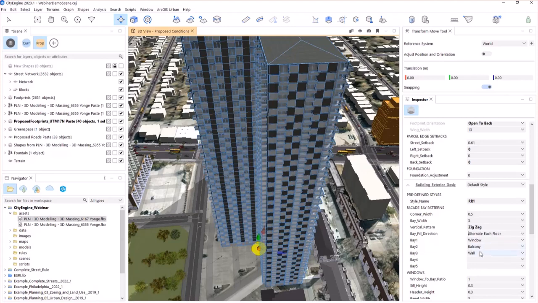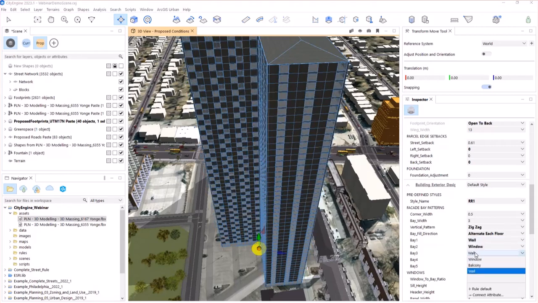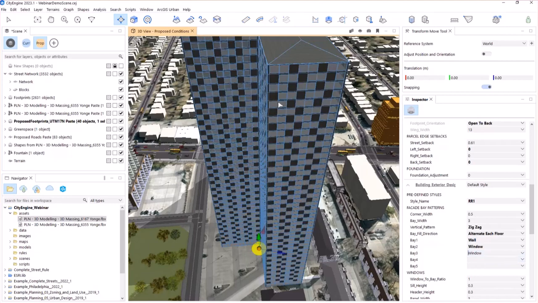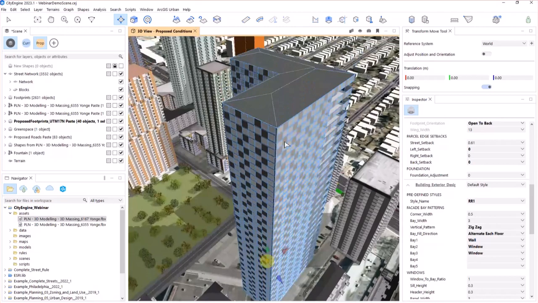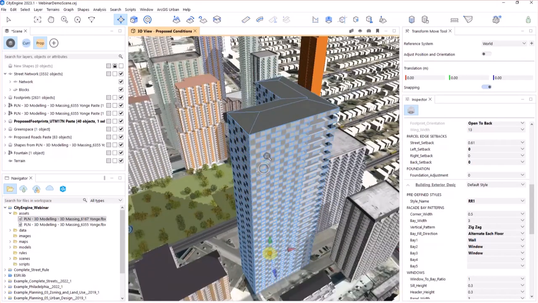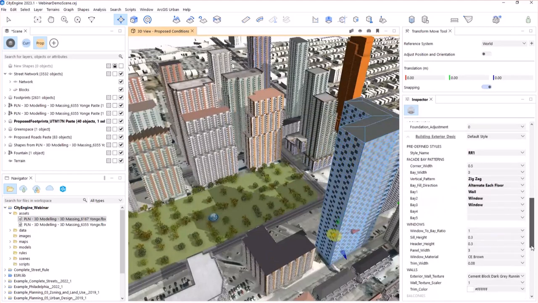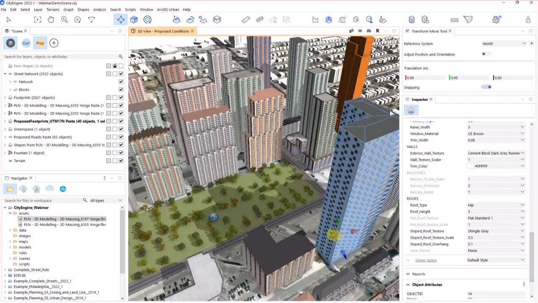I can also say what each of the bays is supposed to be built with. So here, for example, I can say that bay 1 is meant to be a wall instead of a window, and bay 2 is going to be a window instead of a balcony, and bay 3 is going to be another window. And so you can see very quickly how CityEngine's parameters are adjusting the geometry of the building. And so if you were to apply this to your entire scene, you can see how you can generate very quickly different iterations of form just by changing these parameters. There's a whole lot more that you can change here as well as the texturing and the roof style, but I'm not going to get into a whole lot of detail with that right now.